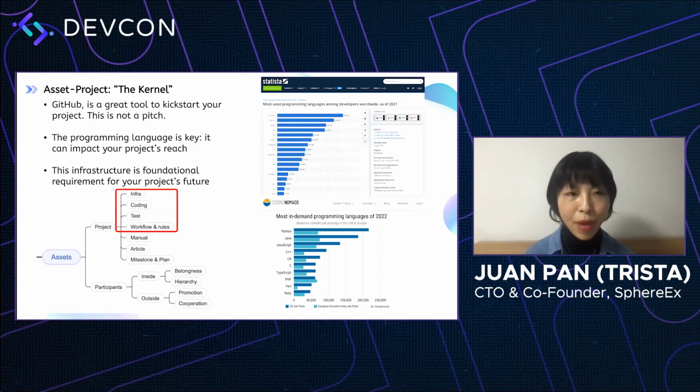So the next one is about the assets of your project. The first part is the kernel. The kernel part is like the necessary or primary work around this project. Like if you want to invite more guests or contributors into your house, into your project or community, you need to first create your apartment, right? So you need to do some infrastructure work to create your community, to create your house, like the code base, your tests, your workflow.